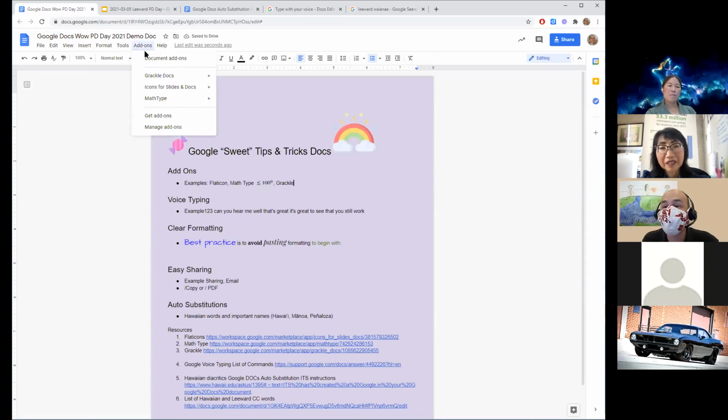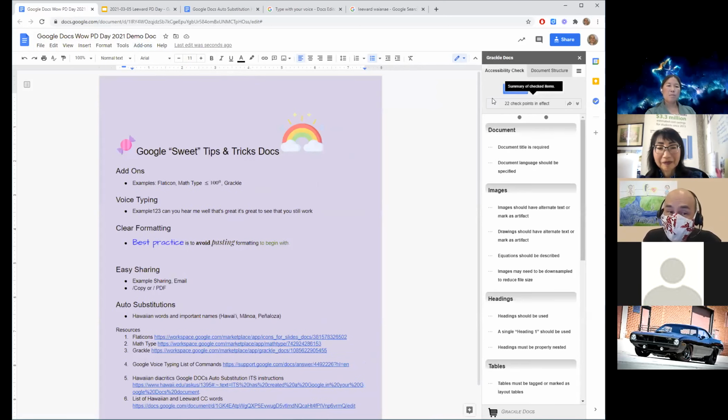Another add-on, which is a very common one that we promote here at the University of Hawaii, is called Grackle Docs. And that's because it's an accessibility checker. So let me launch that one. And by the way, all of these 3 are free add-ons. So click launch. For Grackle, though, the university does have a license for it. So what you'll see here when you install Grackle, in the upper right, there will usually be a sign on with your university Google account button. You want to click on that and sign into Grackle just for some additional features.